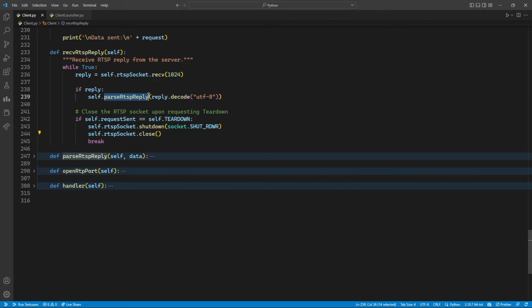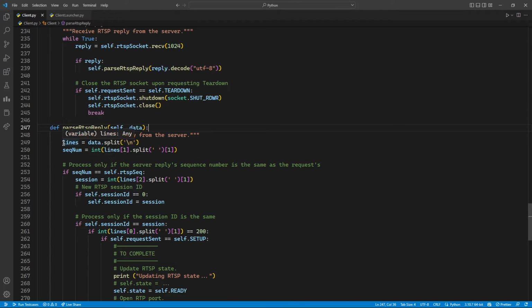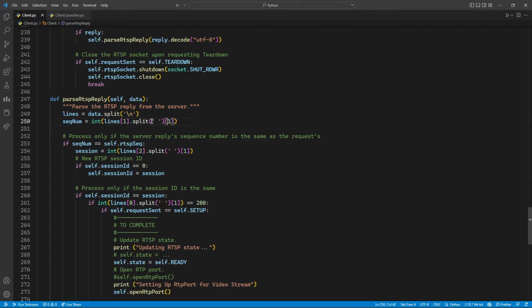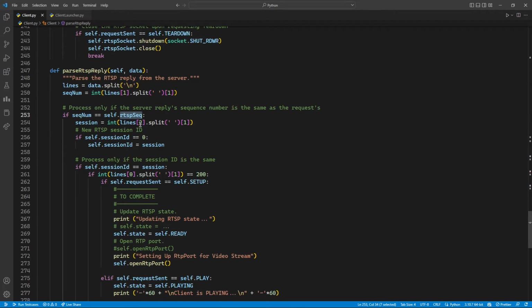Now, what this RTSP reply function does is that it splits the data sent by the server into different lines, and we know that the sequence number will be present at the second line and it will be the second word. So using this split function and typecasting, we can obtain the sequence number. After checking that we have the sequence number same as the one sent by the RTSP sequence, we can assure that this is the correct reply.